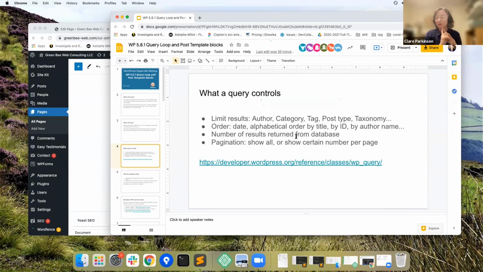We can order the query results either by date, alphabetical order by title, by a lot of other parameters, basically any other parameter that we never use. You can set the number of posts that you get back from the database, and you can also paginate them, which is to say how many you see at once, and then automatically generating the links to the next page and the next page and the next page.